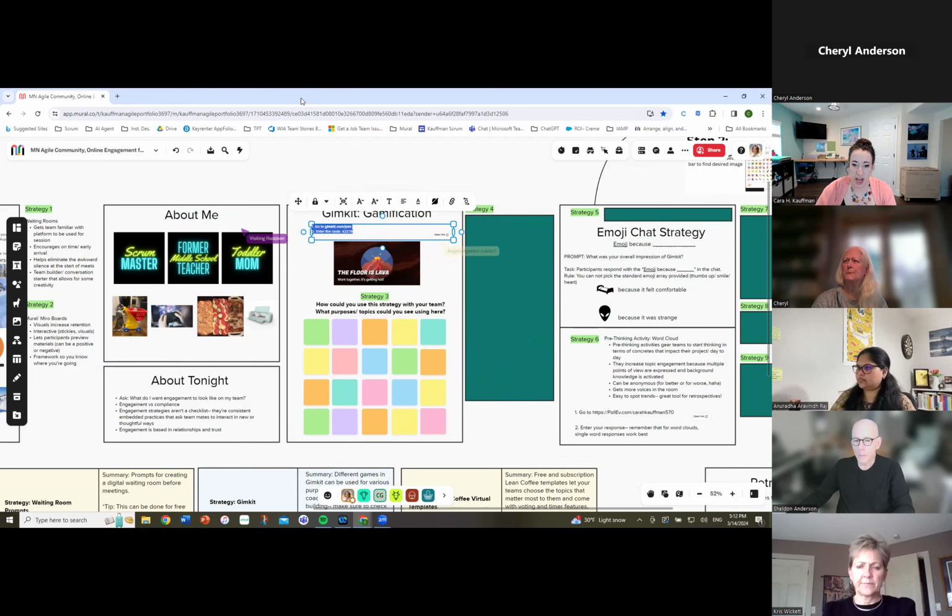So in the chat is now gimkit.com/join and then enter code 42278. The game that we're playing, The Floor is Lava, is a collaborative game. We are going to be working together to build a tower before the lava overtakes us. Some of the games on this platform are individual. Some of them are team versus team. They can be competitive or they can be collaborative. It depends on the settings.